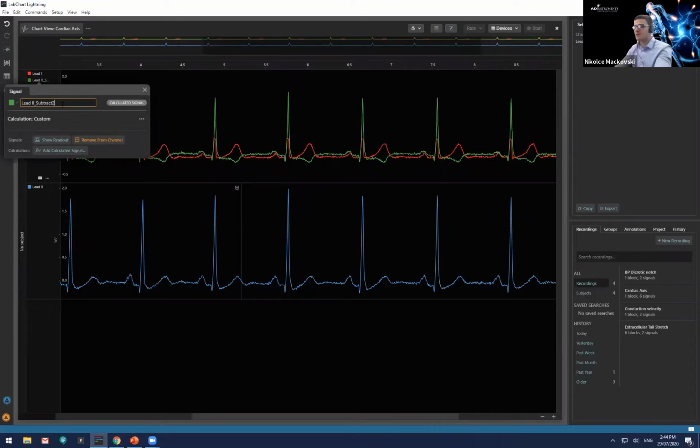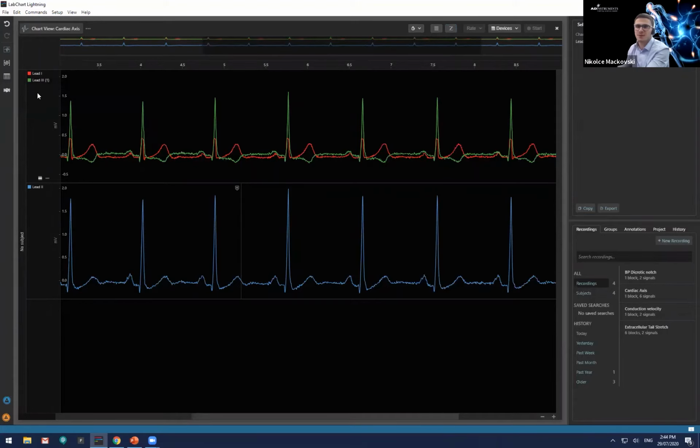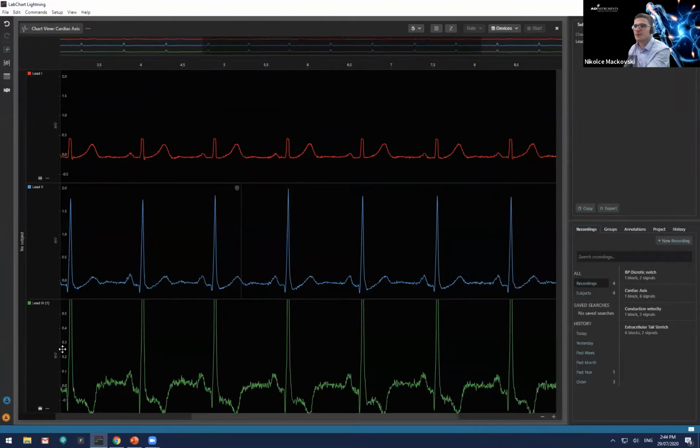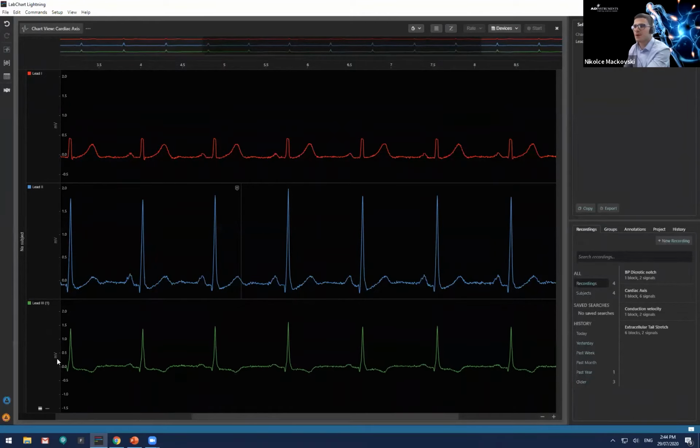And if I modify this to lead 3 by center, that gives me lead 3 now. And if I left click and bring this down, that'll give me lead 3. Okay, now I want to add another channel.